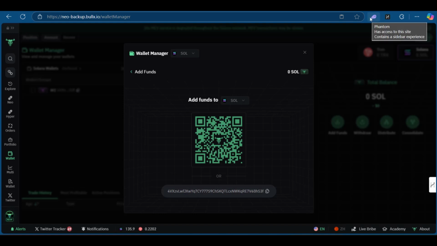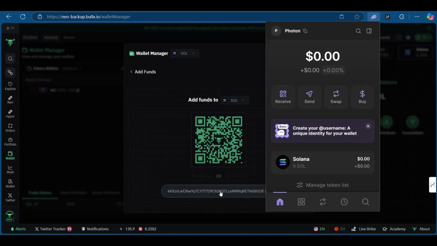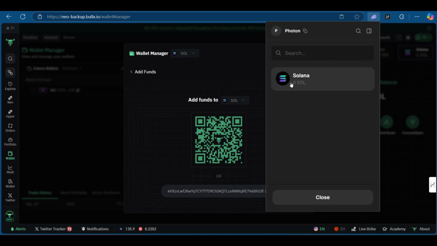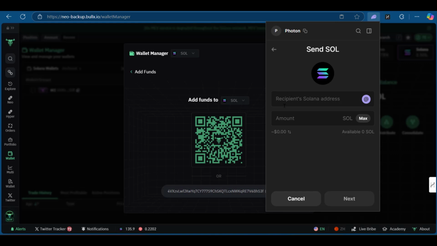Alternatively, since we have the Phantom Wallet extension on our browser, we're going to click on it. And because we copied this already, we're going to click on send here, assuming we have some funds, and we're going to select Solana. Of course, we don't have funds there, but if you do, that's exactly what you'll need to do.